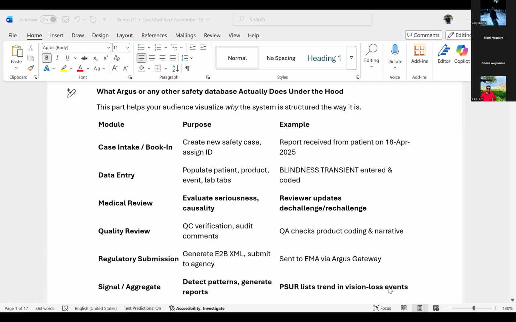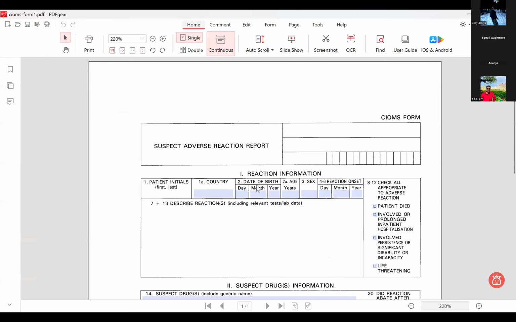Sir, the slide is not visible. We are stuck on the first slide only. Okay, you didn't see anything? Let me again share. Now the CIOMS form is visible to you. Yes, sir. Yes, now it is visible.